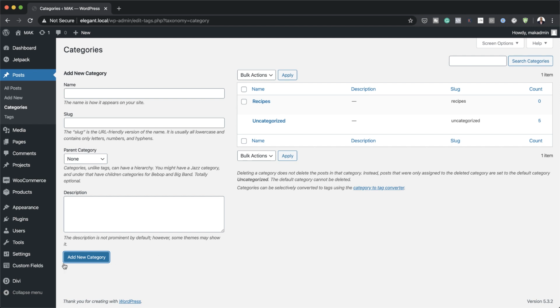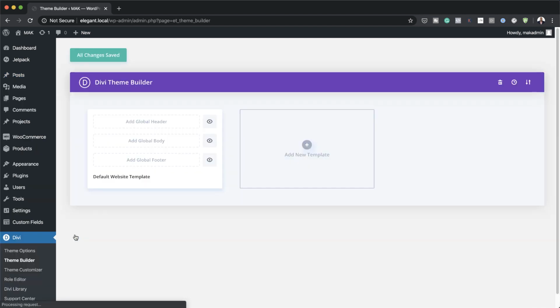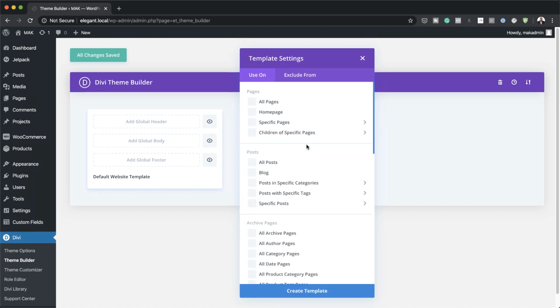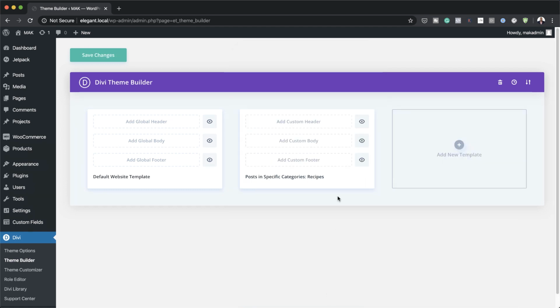Now let's head over here to our theme builder. So under Divi, I'm just going to click here on theme builder. We're going to click here on add new template. And the template we're going to be building here is based on the category that we've just created. So I'm going to come over here and you can see when I mouse over this area, I can actually go in and choose recipes. So I'm going to click here on create template. And then we can go ahead now and start working on it.